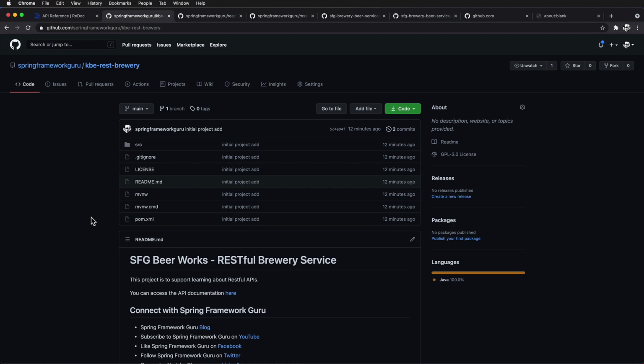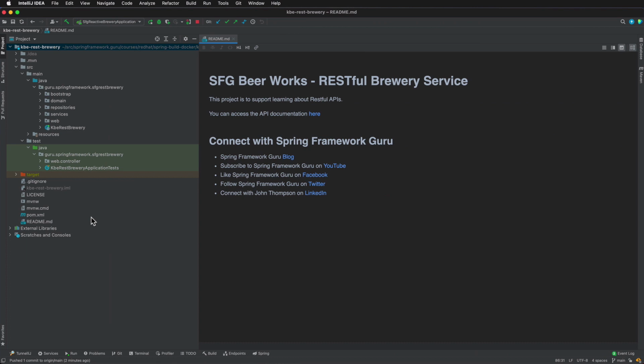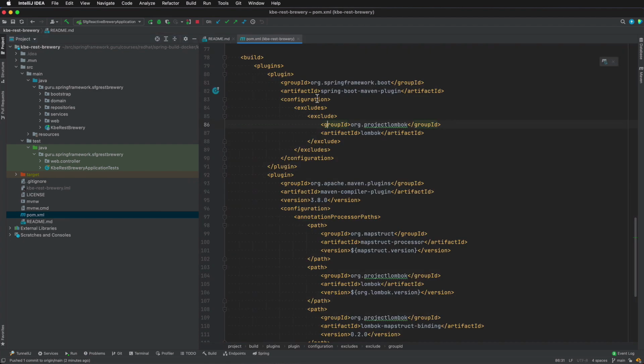I'm going to toggle over to IntelliJ where I have the project loaded. So here I'm in IntelliJ. This is the checked out project from GitHub, and I want to do just a code review on this. So first, let's take a look at the dependencies. So here is the Maven POM.